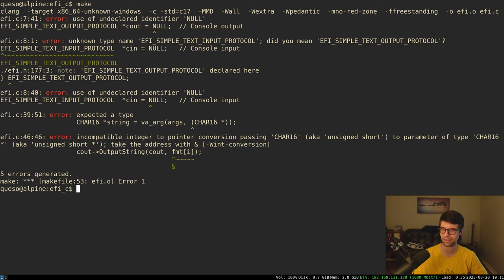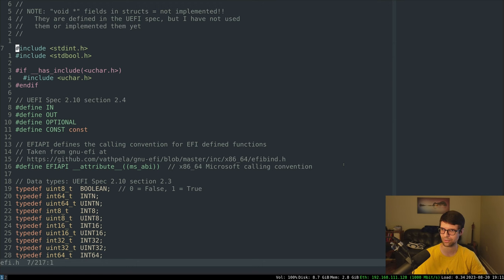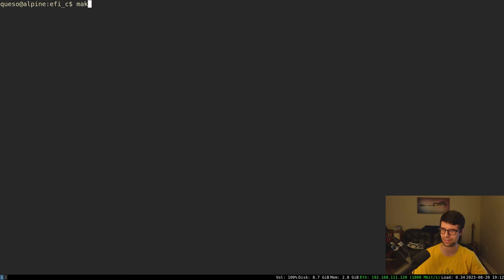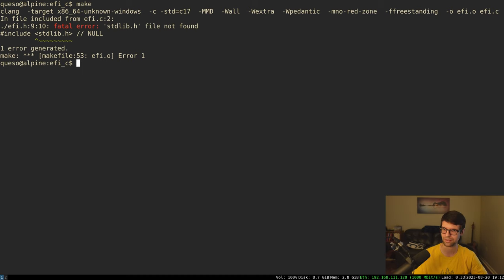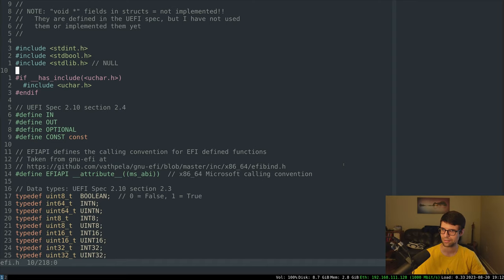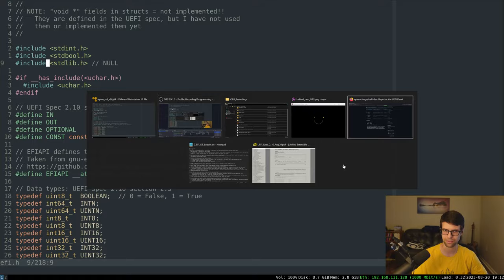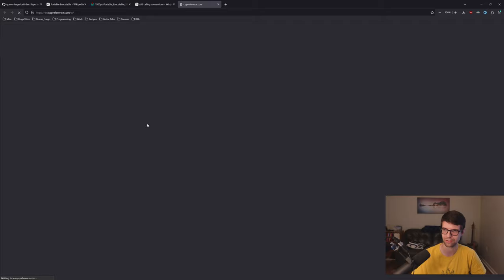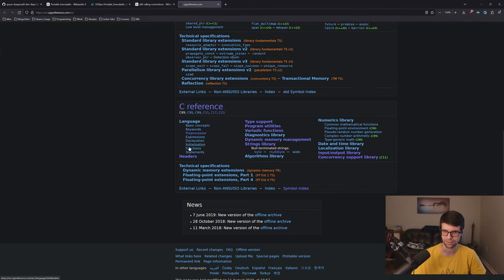Probably 5,000 things. Undeclared identifier, we don't have null. Ooh, that's not good. We can get null though. I believe it's in standard lib. So we need it for null. I believe that's in there. Okay, there we go. Except that's not found. It must not be in there because that includes other things like memset and other stuff. What includes null? I do not remember.